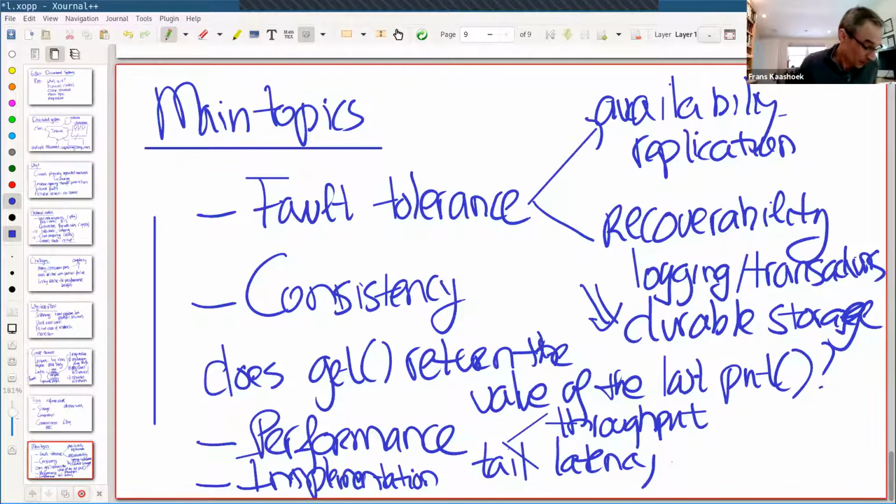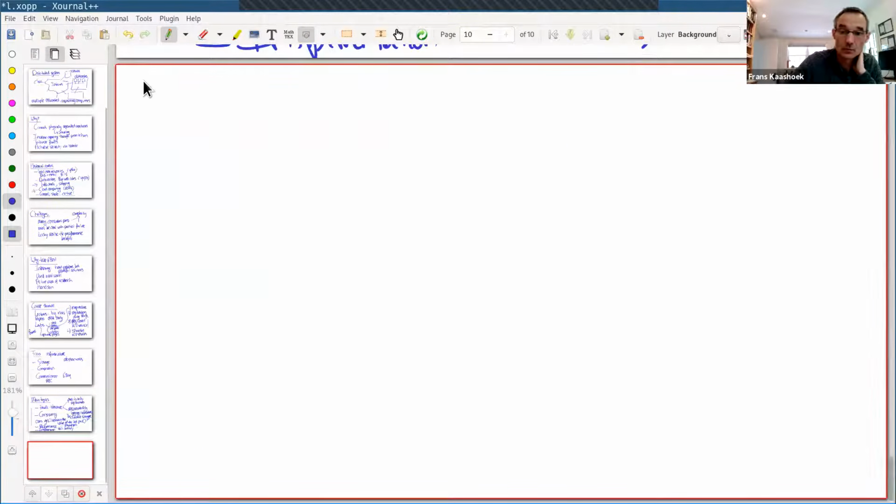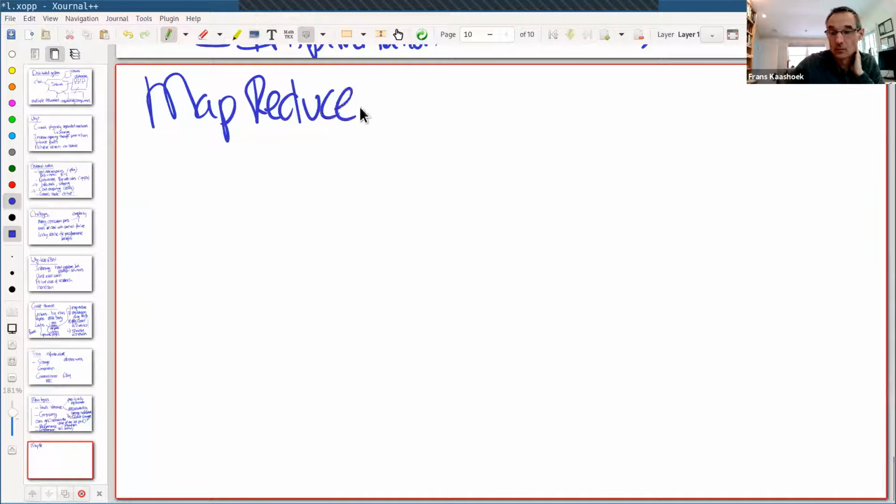Okay, then let's dive in and look at the first case study, the MapReduce paper. It is an illustration of many of the topics in 6.824. We're going to be talking about fault tolerance. We're going to talk about performance, tail latency, all kinds of issues that we see throughout the semester. And we'll see one system that deals with that. So it's a good illustration of many of the topics.